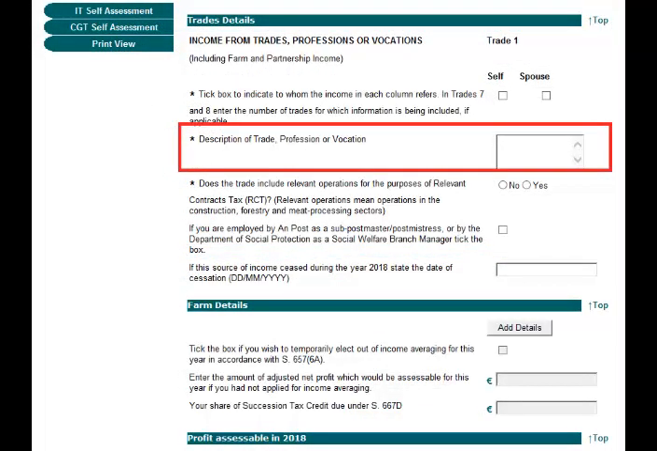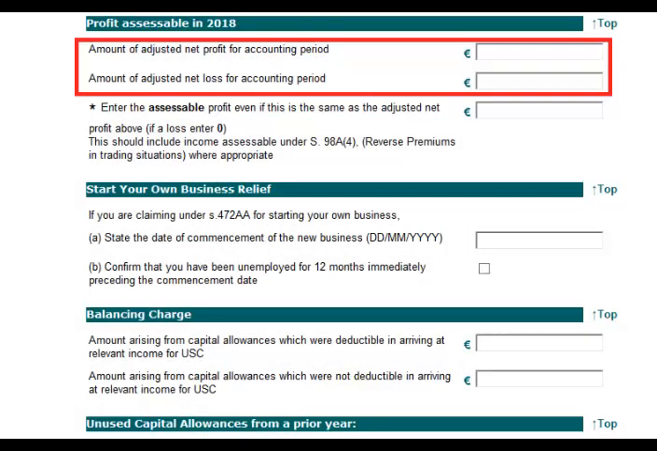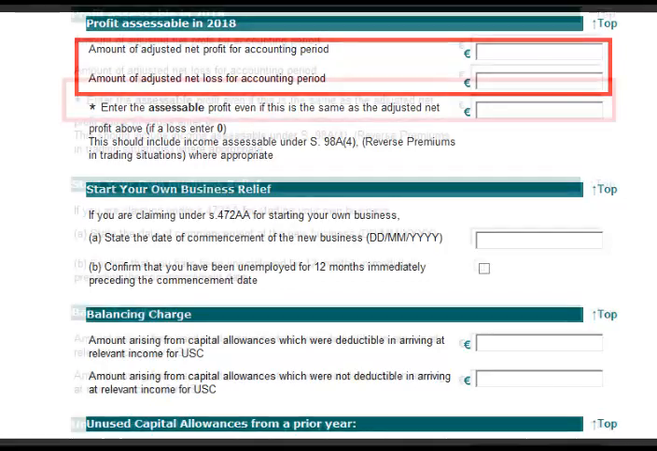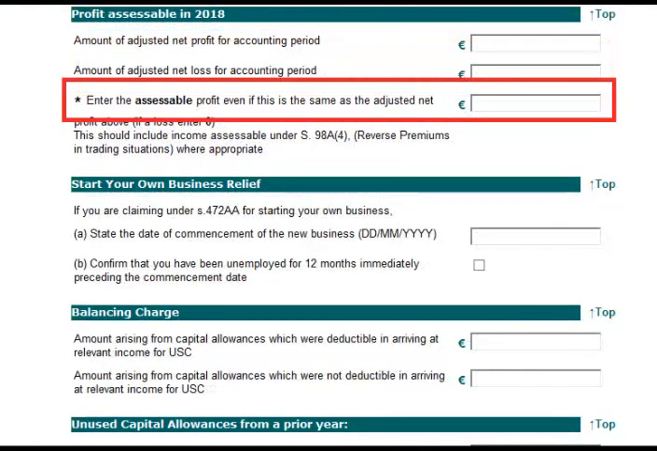You must enter a description of the trade or profession. You enter the adjusted net profit for the accounting period ending in the year 2018 where indicated. There are separate boxes to enter a profit or a loss. You cannot have an entry in both boxes. You must also enter the assessable profit for the year where indicated.